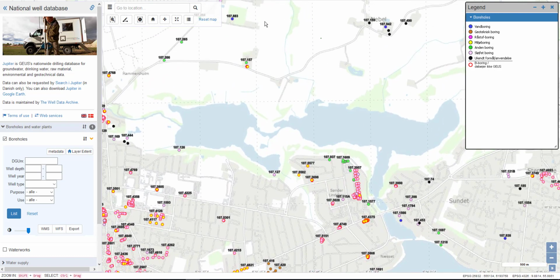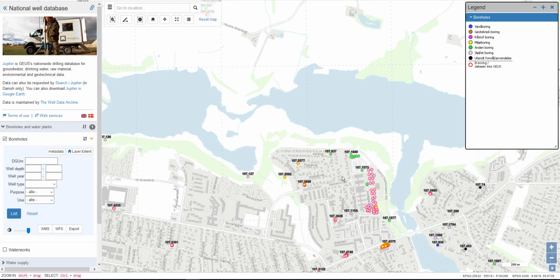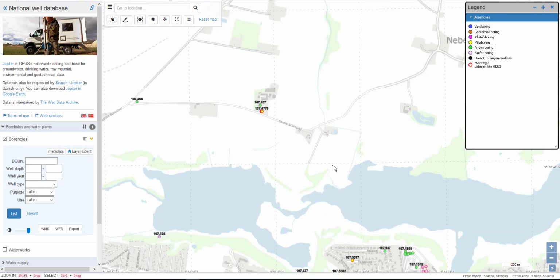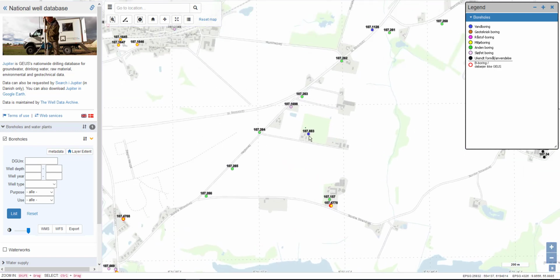Before we look at the rest of the area, let's look into some drillings and see how we can get the drilling report. I'll choose this drilling, the blue one. Remember, blue drillings are water wells, drillings made for water abstraction. Usually they are of good quality, and there's usually a lot of information. Not always, but most often.